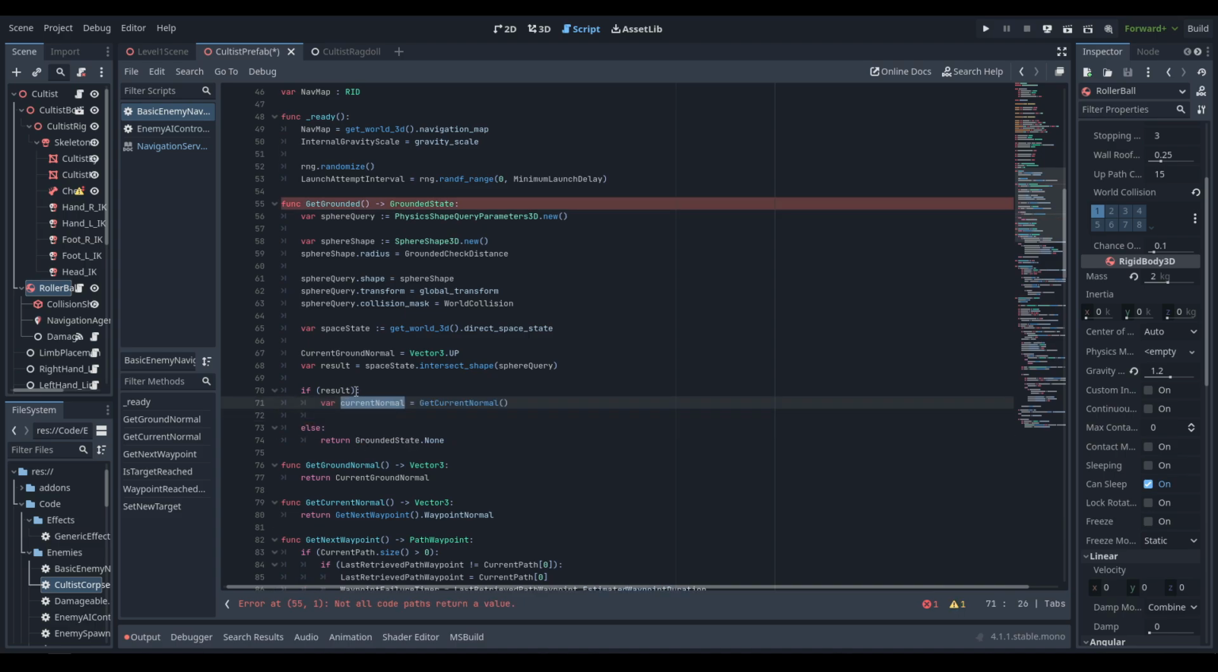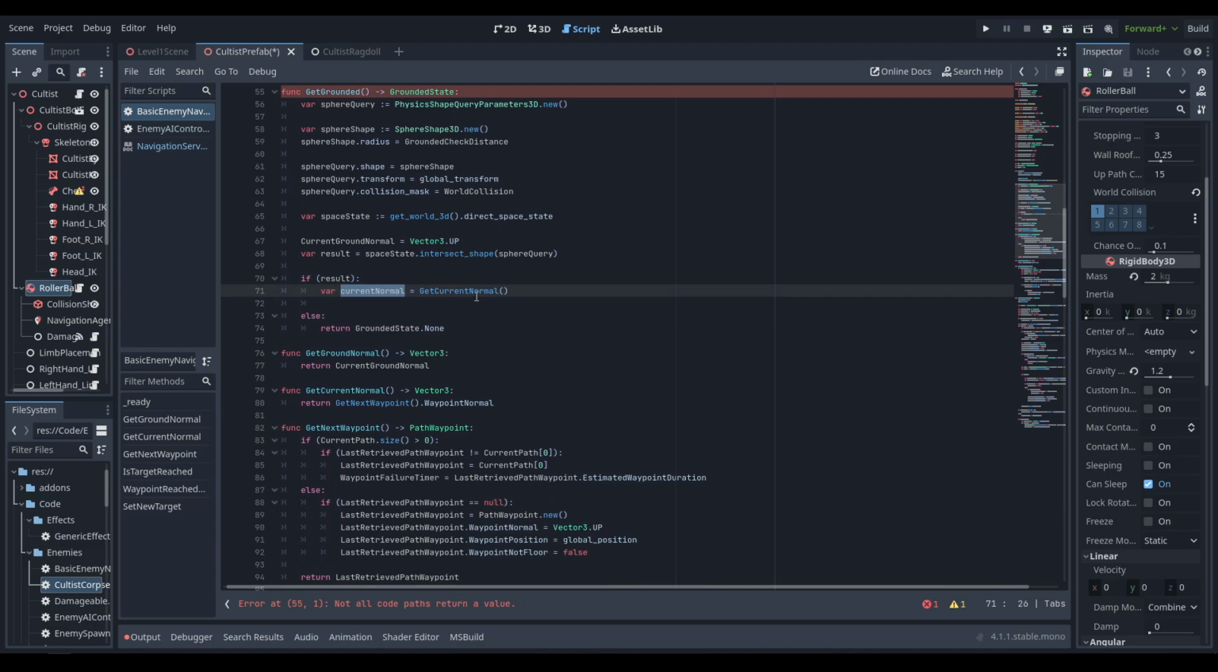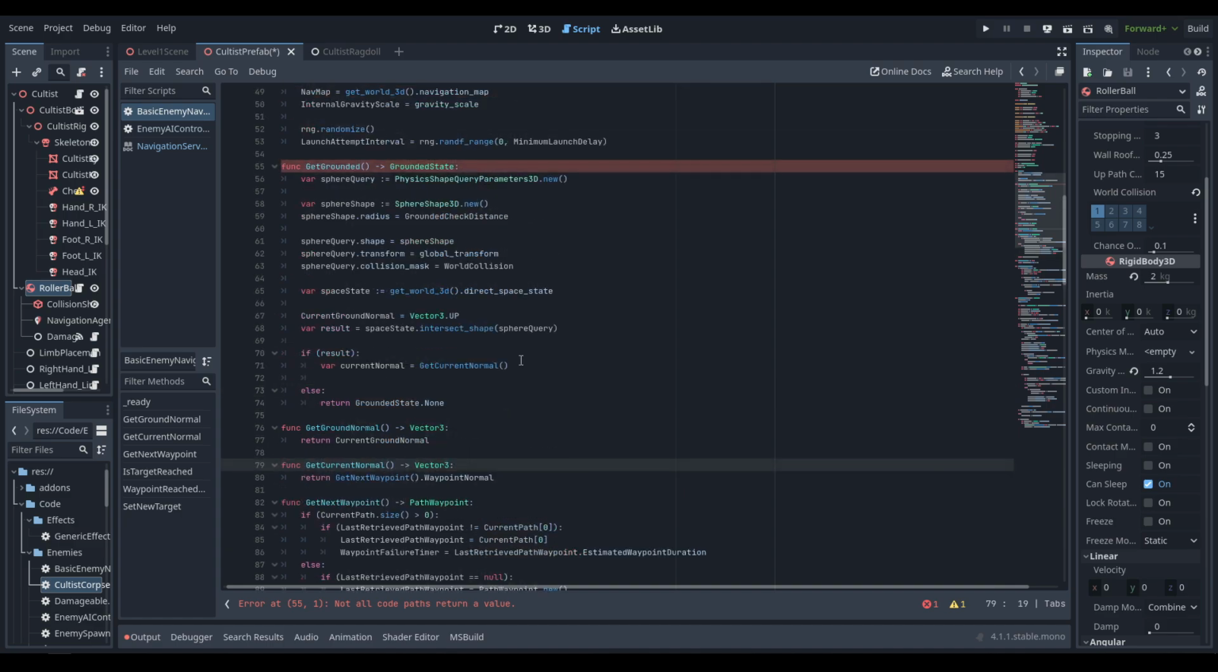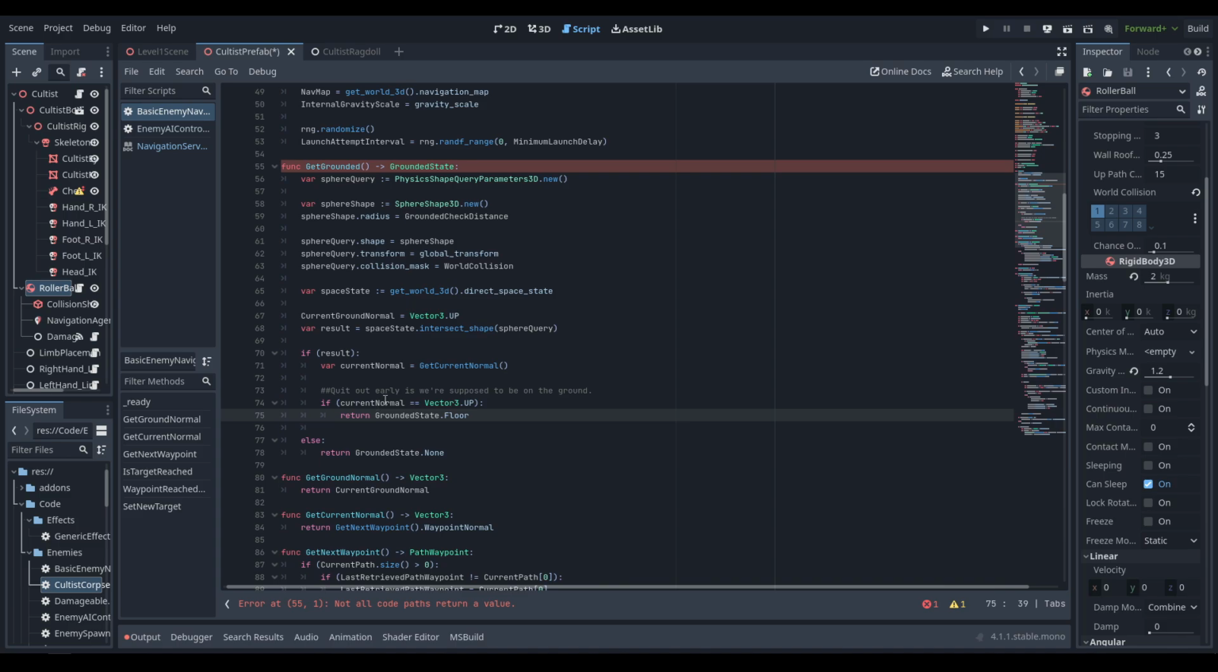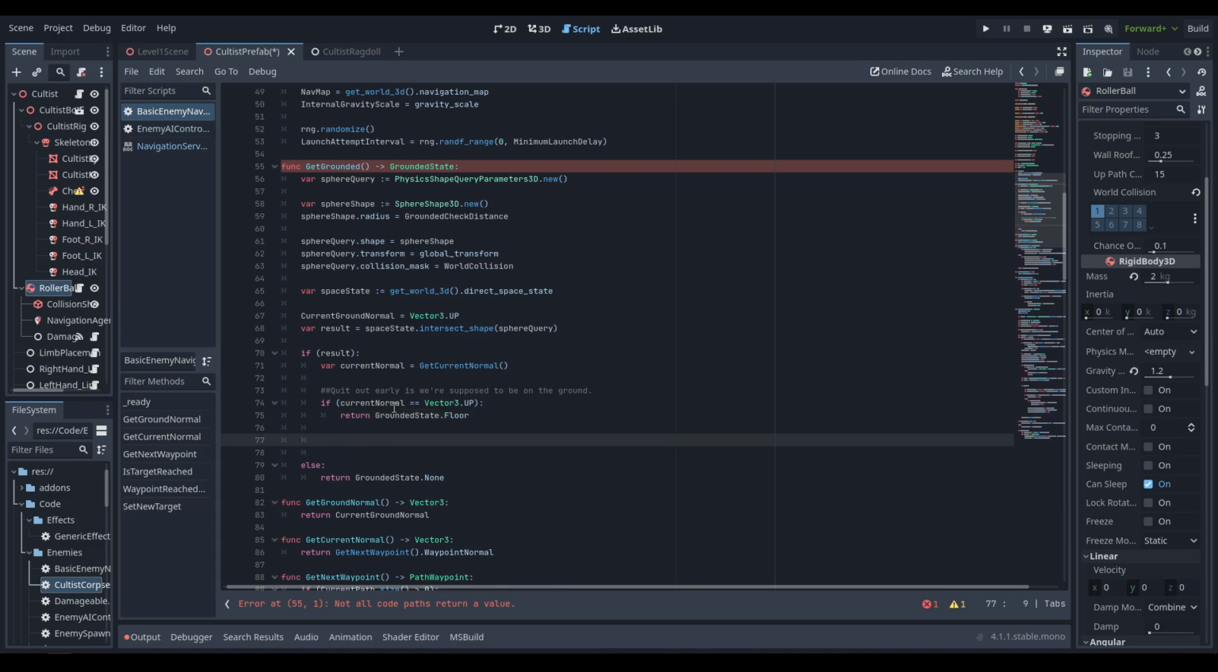Now, if we have got a result, then we go ahead and get our normal. This is going to be using the get current normal function. That'll be using the get next waypoint dot waypoint normal, which will just be whatever the normal should be. So if we're on the ground, that's just going to be up. But if we're currently crawling on a wall, then that should be some different angle pointed generally downwards. So if it is vector3.up, then we know we should be on the floor, so we're not going to worry about anything else. We're just going to return grounded state.floor. That way, if we happen to be on the wall slightly, but we are supposed to be on the floor, you should just go ahead and apply physics normally as if we're on the floor, and that should pull us right off the wall.